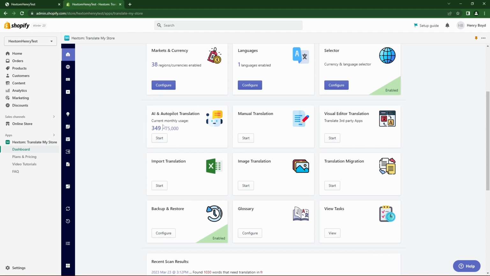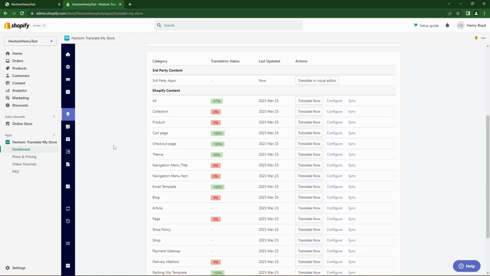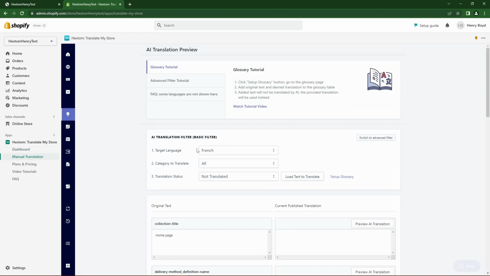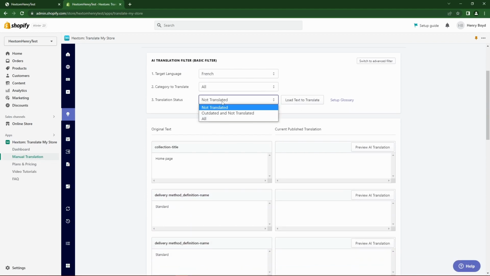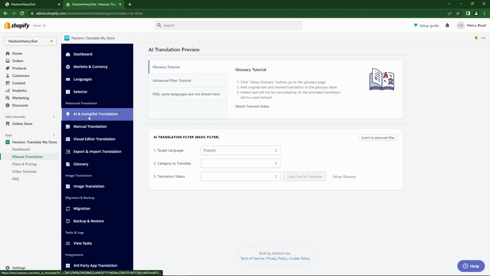So let's start with the AI and autopilot translations. So the AI translations work like this. We break the content of your store down into the various text types, including all, and we can make translation tasks for these text types, either by hitting Translate Now, or if you want a little bit more control, you can hit Configure and work with these filters.